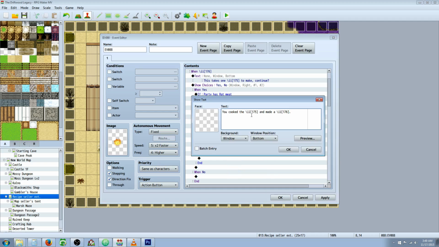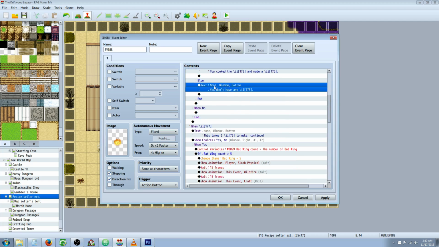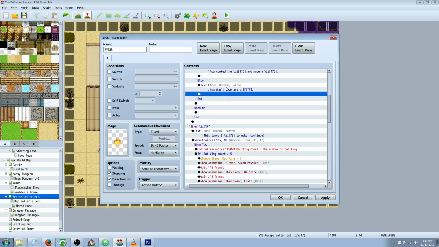And then I've informed the player with a text saying that we've used one of these materials and we've made one of these materials using the same slash II thing to show the pictures, because who doesn't like seeing pictures in the text? I think it looks better.